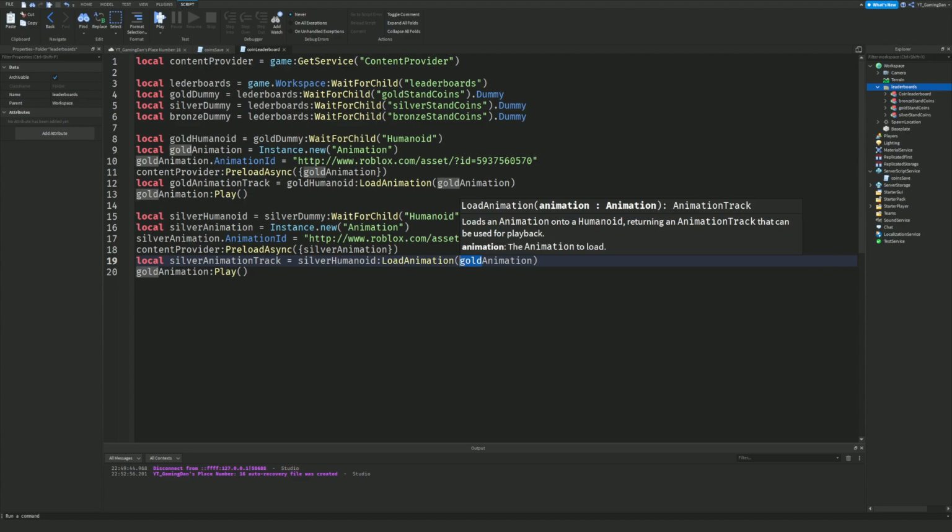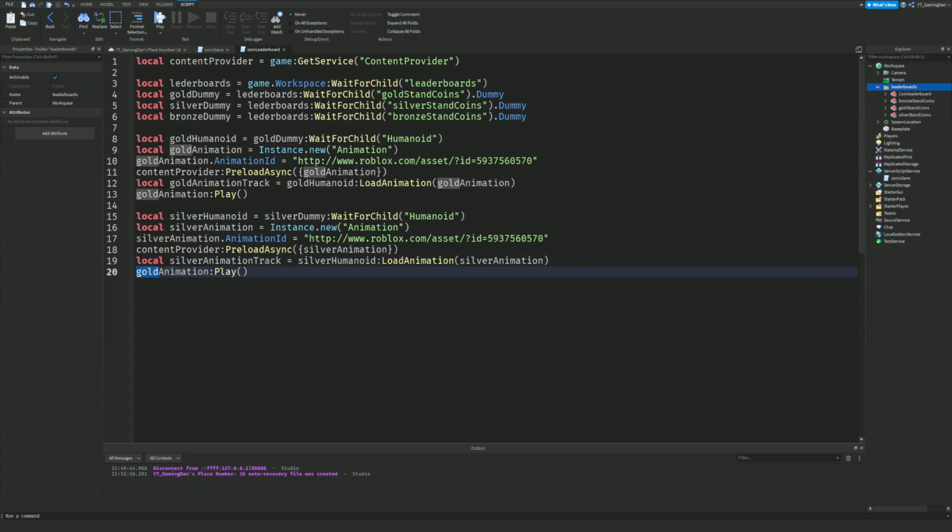Then instead of gold animation, silver animation. And instead of gold animation again, silver animation. You guys probably want to change this. You don't need to write this out exactly again, you just need to change the number. I'm going to change to a different dance for the silver, just so all the humanoids don't do the same dance, so it doesn't look weird. It's going to look more natural if they do different dances. So that's going to be it for the silver one. Feel free to pause this video if I have gone too fast there, guys.